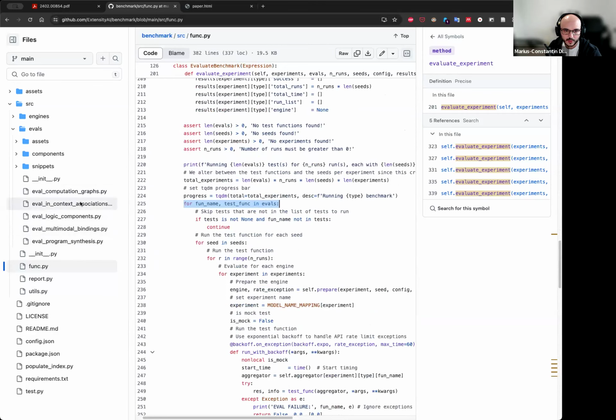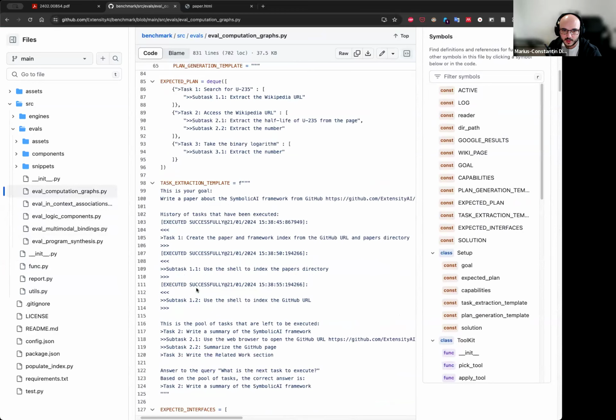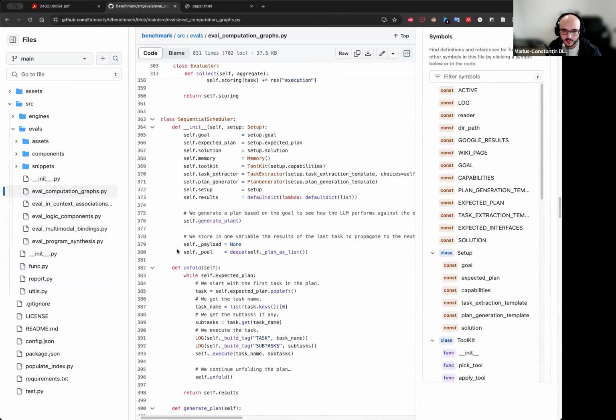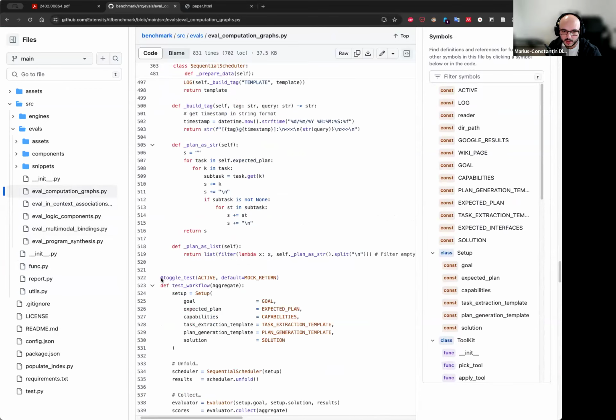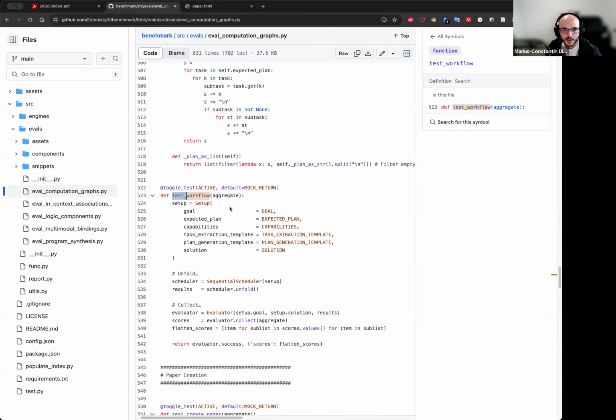If you look, for instance, in this computational graph file, if you want to extend the framework, you just need to set, with this naming convention, test underscore workflow, for instance. Everything that starts with test underscore gets automatically mapped to the global tests. Then let me guess, it's because of the toggle test decorator? No, this is a mock-up decorator.